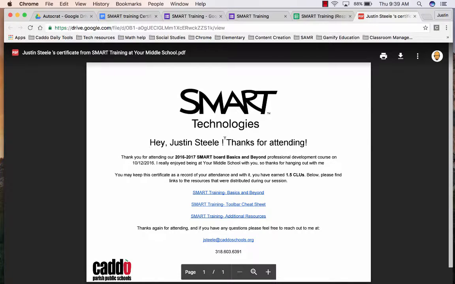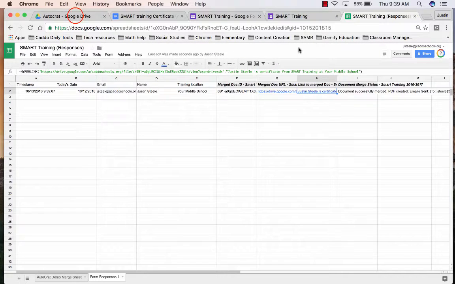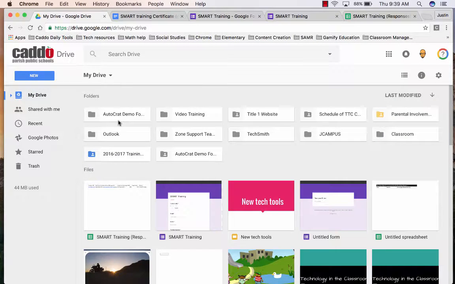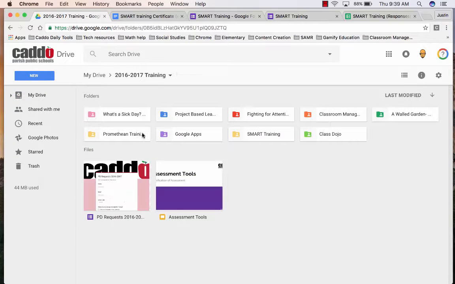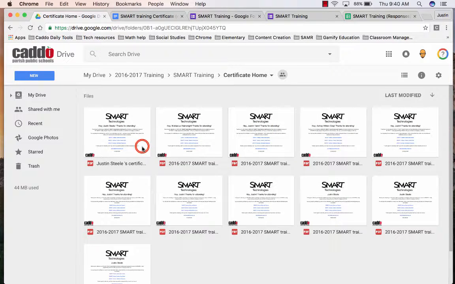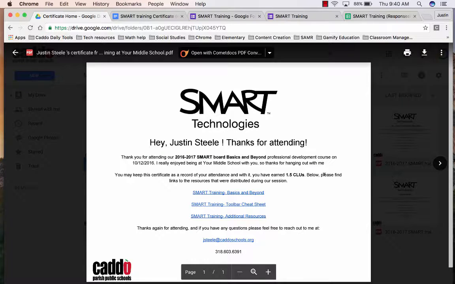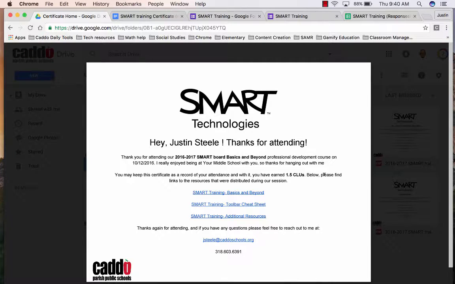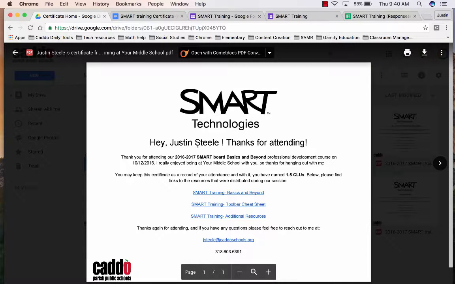Here's what the document looks like, and you can see that it's pulled those tags in just like I wanted it to. Hey, Justin Steele, thanks for attending. Here's the date, your middle school, it's all right there. And then I also have a record of it too. If I go to my training and I go to Smart, certificate home, here it is. If that participant ever emails me and says, hey, I lost my document from the training, is it possible for you to send it to me? I have access to it in my Google Drive. I can find it and say, yep, sure, no problem. Send them an email real quick, and then they have it. So that's how you set it up.